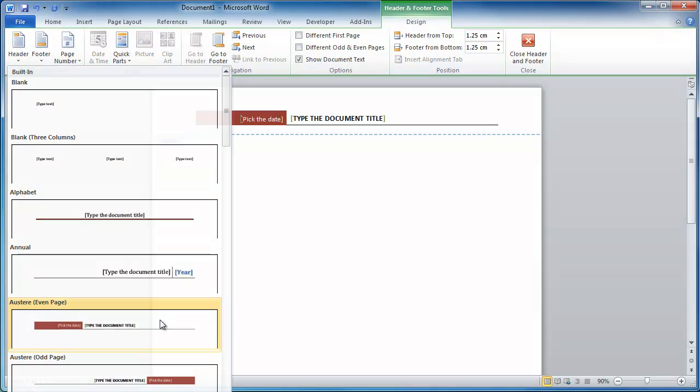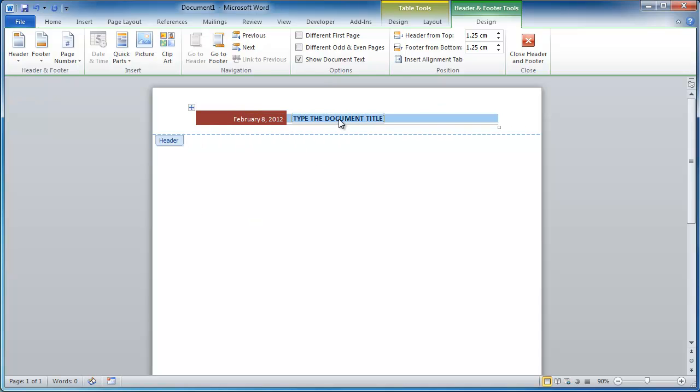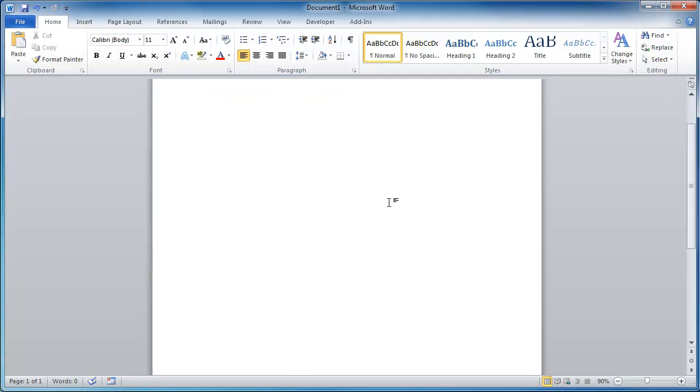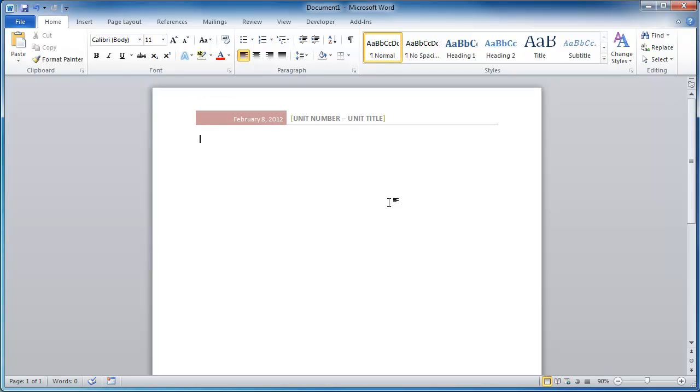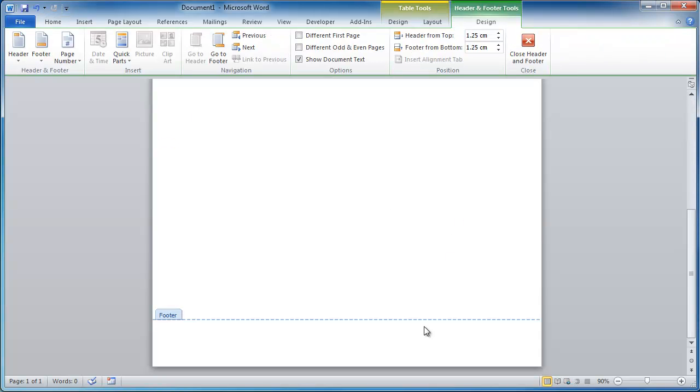I'm just going to choose this one, and you can see it's automatically got a date function there, so I just pick the day. And then I'm going to put unit number, unit title, because when you're doing assignments, you basically want the identifiable information in the header and footer, so that we know if a page goes missing, it's relatable to the document. So I've done a header really quickly, and now I'm going to do a footer.